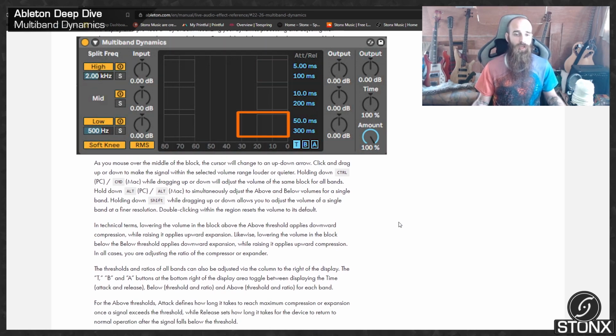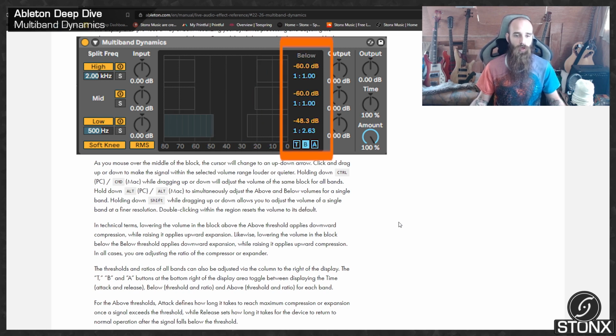In technical terms, lowering the volume in the block above the above threshold applies downward compression, while raising it applies upward compression. Likewise, lowering the volume in the block below the below threshold applies downward expansion, while raising it applies upward expansion. In all cases, you are adjusting the ratio of the compressor or expander. The threshold and ratios of all bands can also be adjusted via the column to the right of the display.